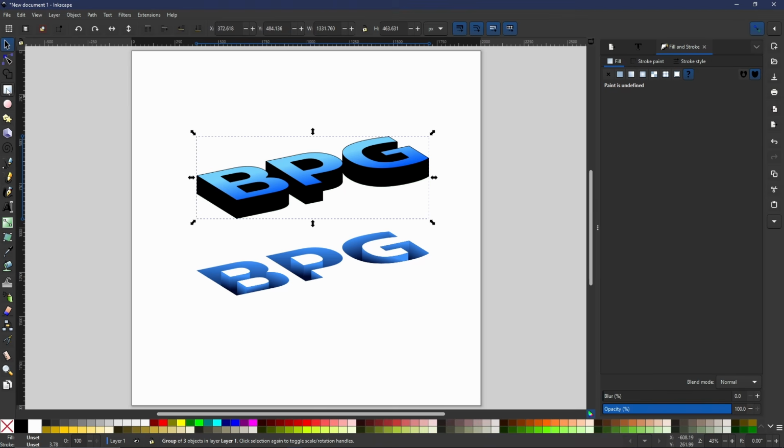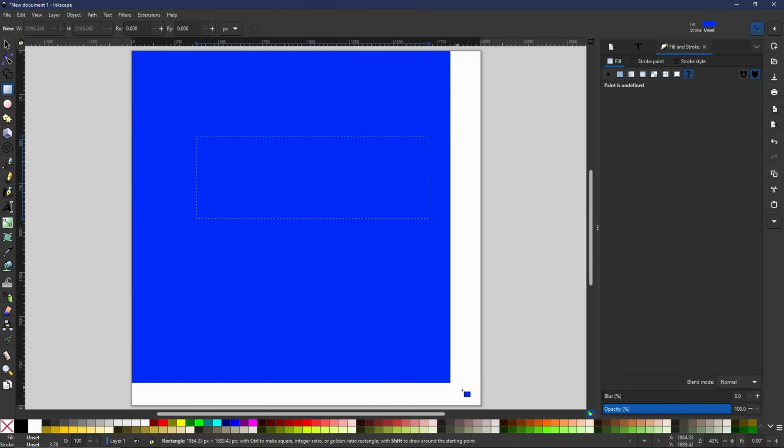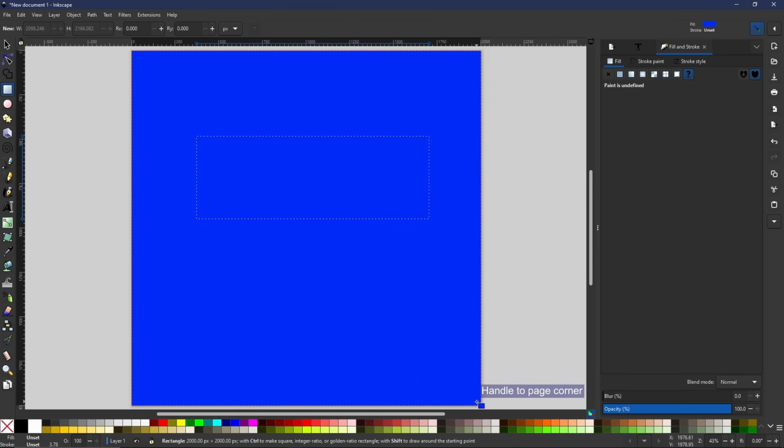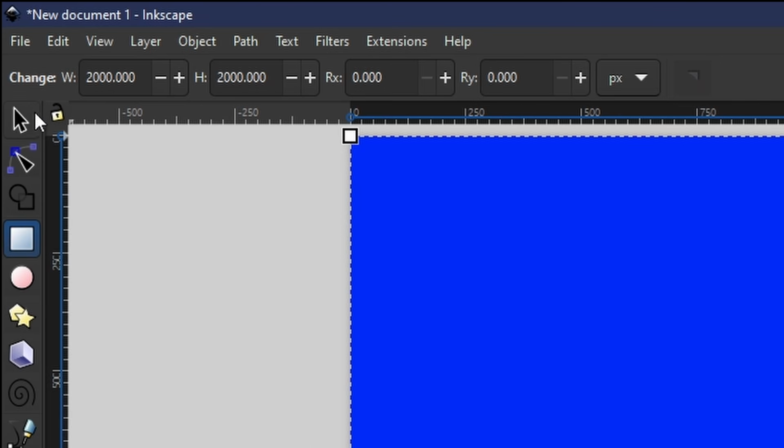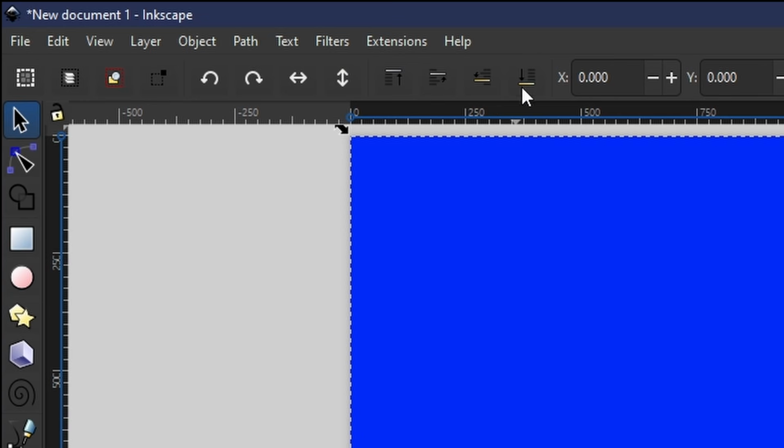But in order to get this to look a little bit more 3D, what we're going to do is create a background, and we can do that with the rectangle tool. We're going to come up to the top corner of the canvas, create a box that goes over the entire canvas like so. And now I'm going to go back to my select tool, and I'm going to drop this to the bottom using this button.